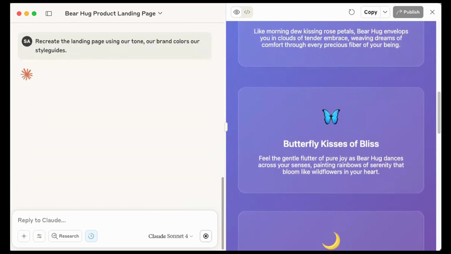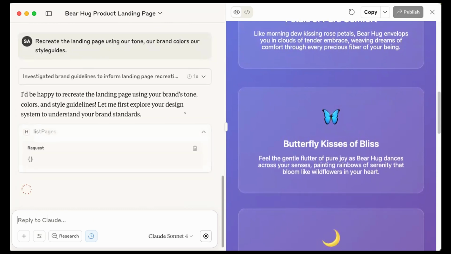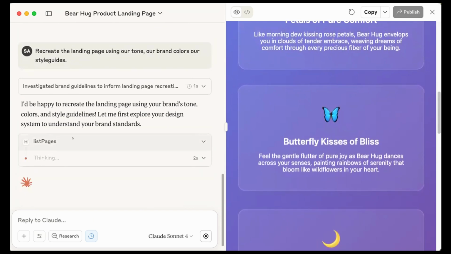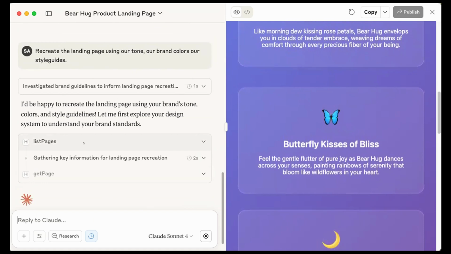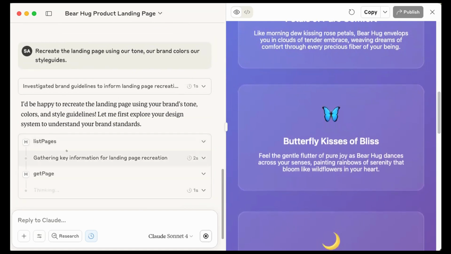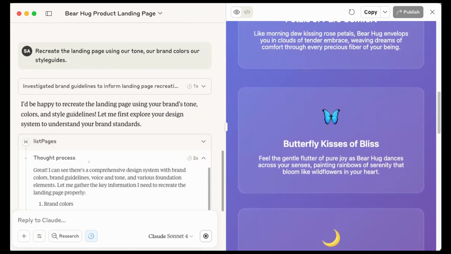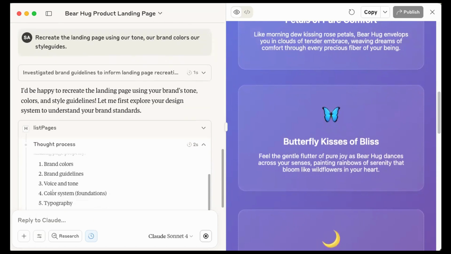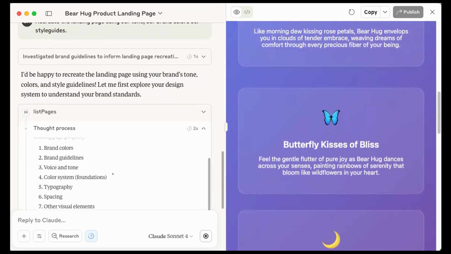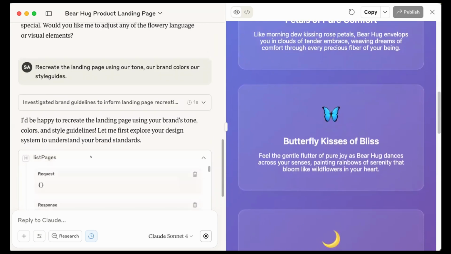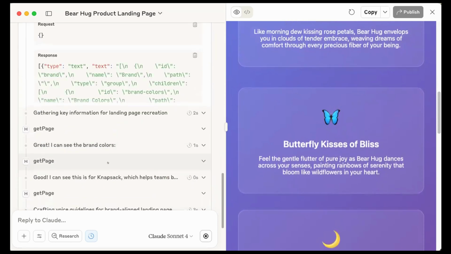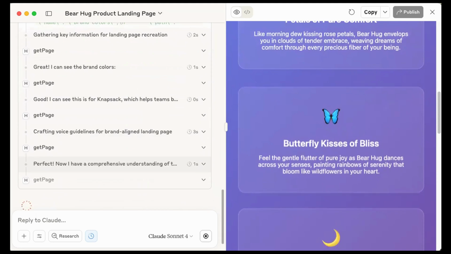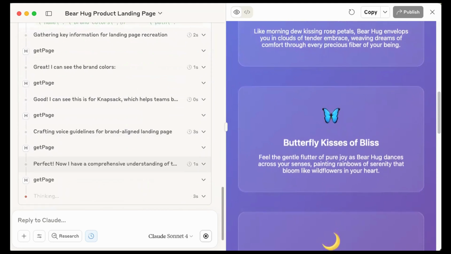And what we see now is that Claude has capabilities which include going and finding what pages are available within our design system. So it's pulling in pages, it's looking for pages around brand colors, brand guidelines, voice and tone, color systems. It knows that we called that our foundations. And because we provided it with these tools, it's really using each tool to build up its own knowledge of our design system before it goes ahead and starts doing work.